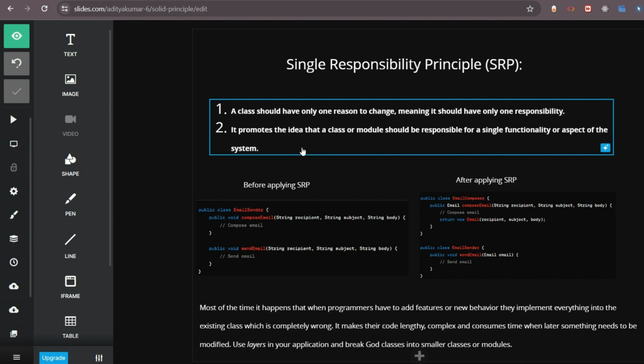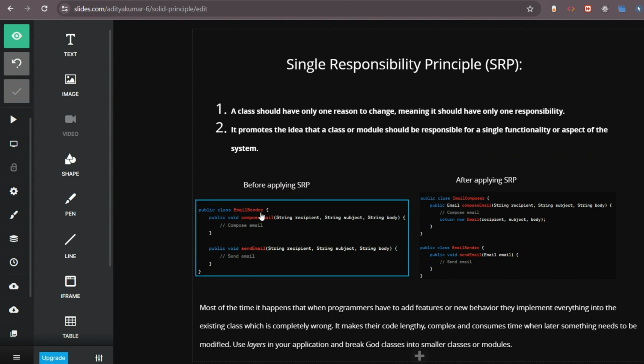Let's take an example of an email sending system. When you send an email, you compose an email and you send it, right? So basically there are two responsibilities for an email sender class. One is to compose an email, that is you write an email in a particular format, add a recipient, add a subject, add a body. And then you send that email to a particular recipient. So there are two responsibilities here: one is compose email and second is send email, right?